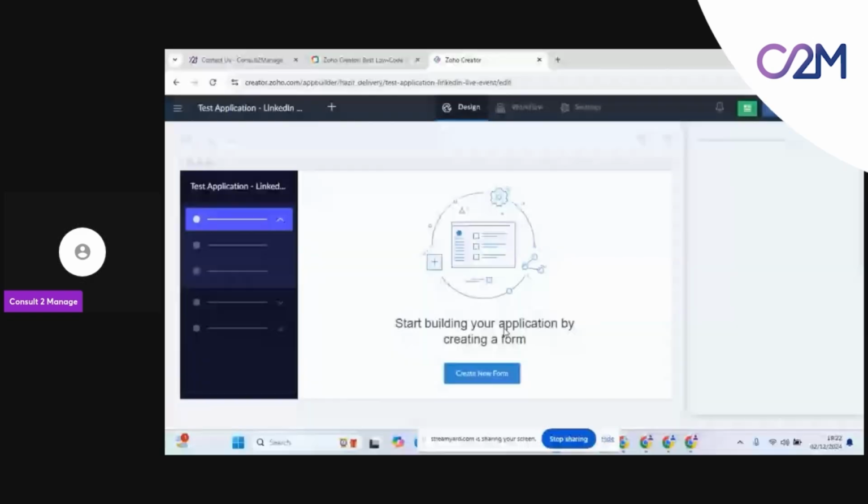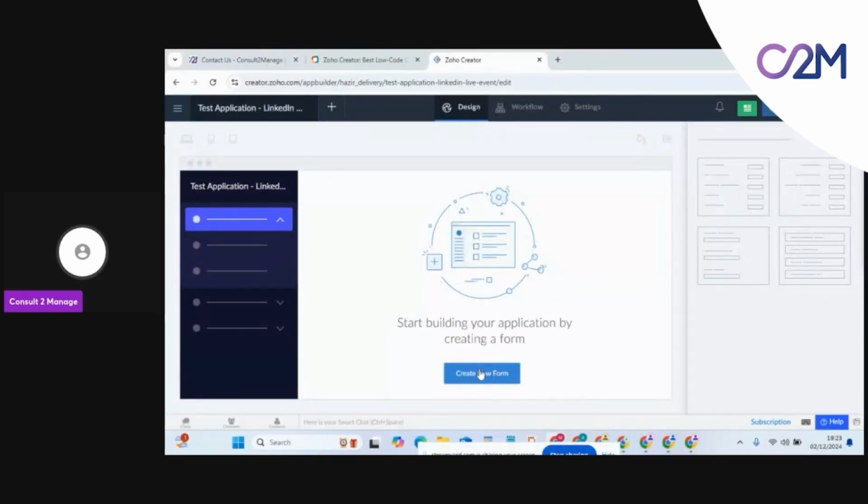For the sake of this presentation, we have already created an application by the name of Test Application LinkedIn Live. I'm just sharing my screen with you, and I hope you are able to see my screen. So in this test application, once you create one, it would look something like this. And then you can start the process.